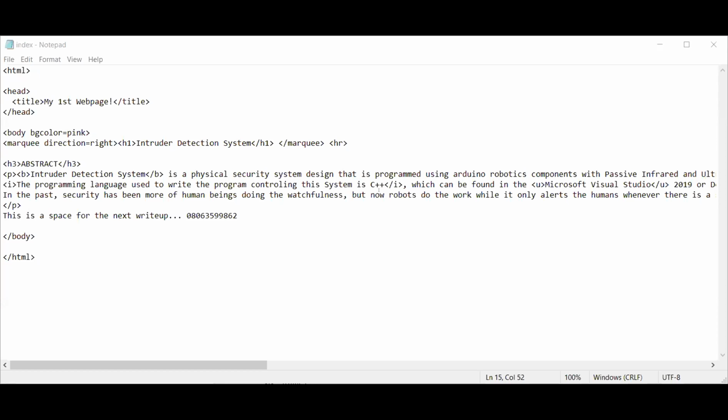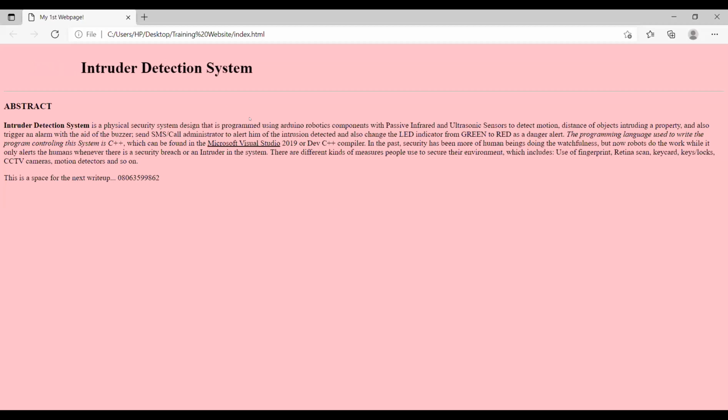So now, this is the one we worked on the last time. Let me show you how it looks on your web browser. This is it on our web browser. Can we remember?